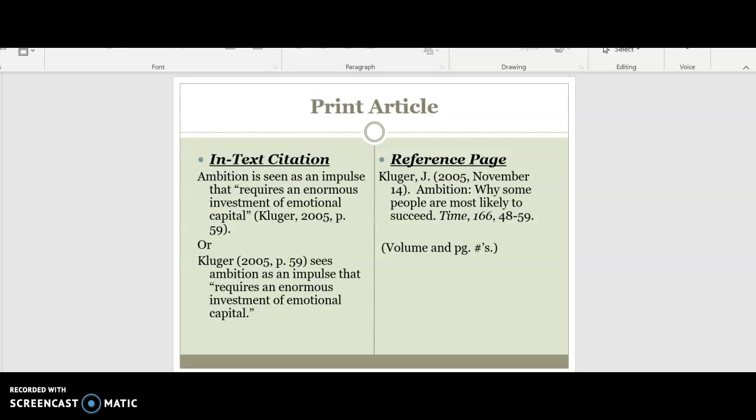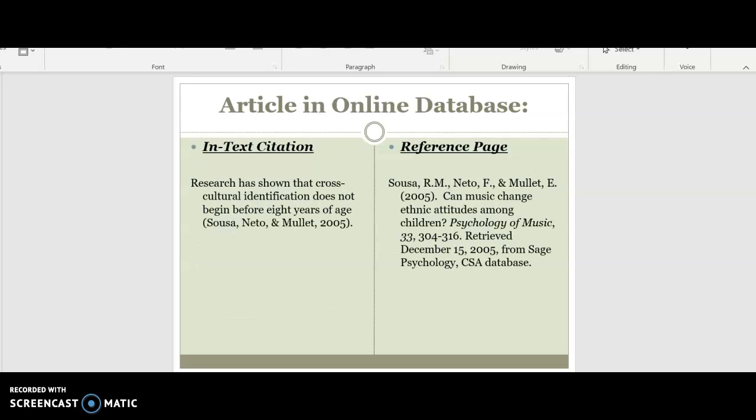there's volume. And then in an online database, you would do the authors and then comma date. On a reference page, you would do the authors by last name, then first name, and then in parentheses the date, and then the title, and then the publication, and the volume and page numbers, and when you retrieved it, and where you retrieved it.